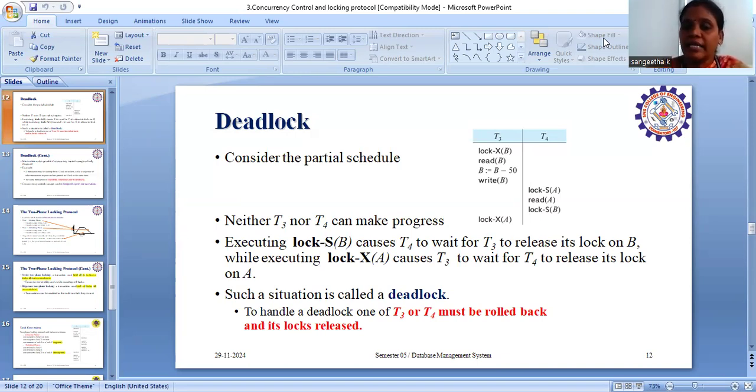To handle the deadlock, one of T3 or T4 must roll back. So either T3 or T4 should roll back, and its lock should also be released.